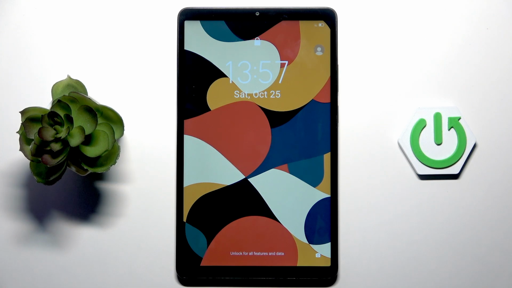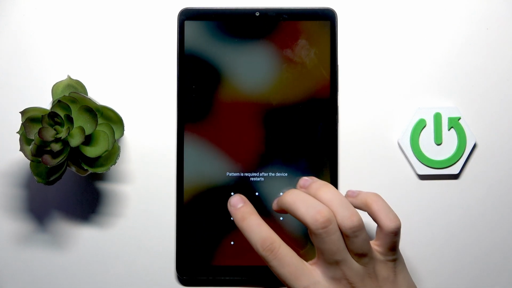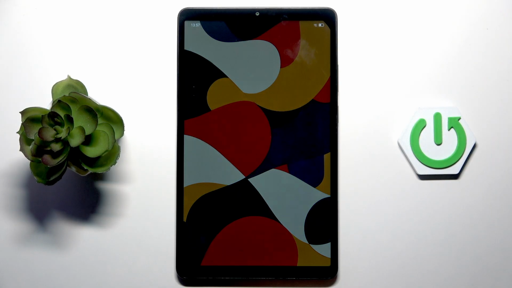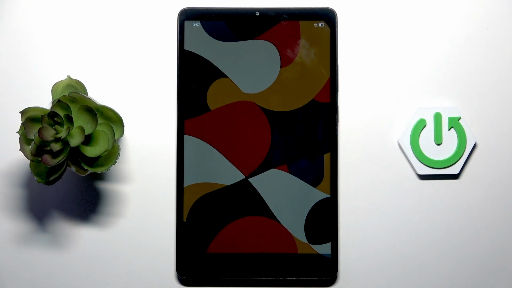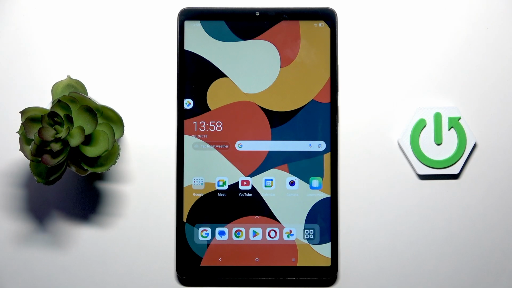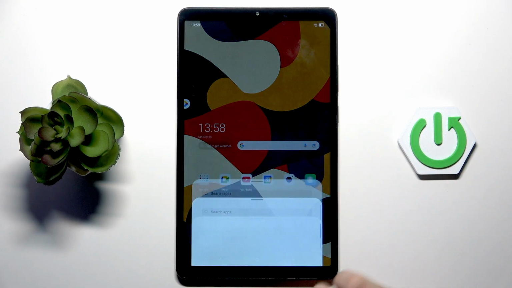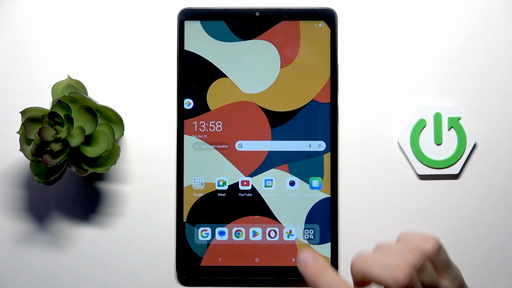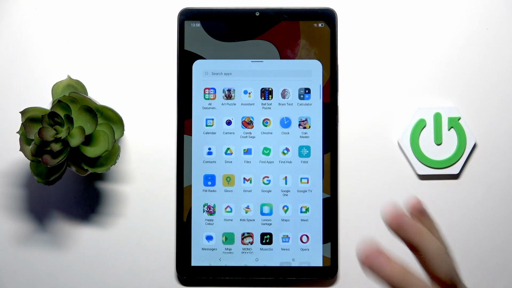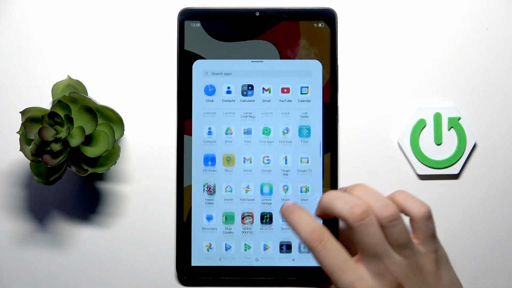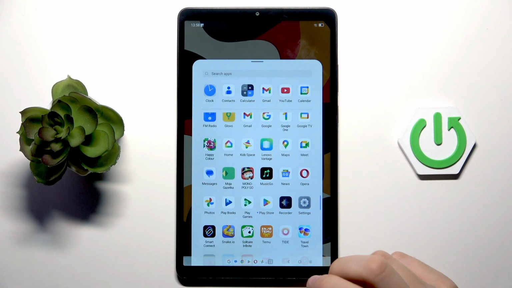Now, as you can see, our tablet is now turned on. Let's unlock it. As you can see, it takes some time. Don't worry, it's completely normal. And now here, let's open the settings back again. Now your auto rotate should be working, so test it out and let me know in the comments down below.